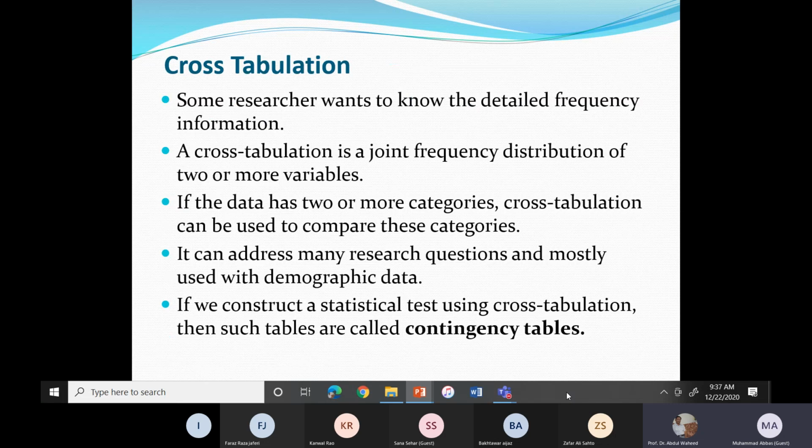So the first topic is cross tabulation. It's very simple. You have studied the simple frequency table. In a simple frequency table, we have just one variable, and we report the frequencies of the data. Here we have two variables, or more than two variables. But because today we are discussing bivariate data analysis, we will focus only on two variables. So cross tabulation is a joint frequency distribution of two or more variables.